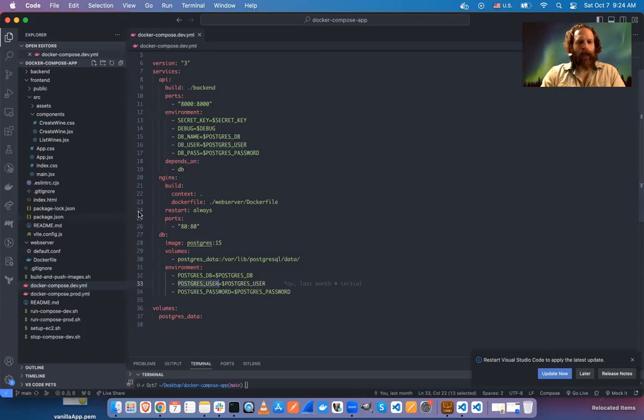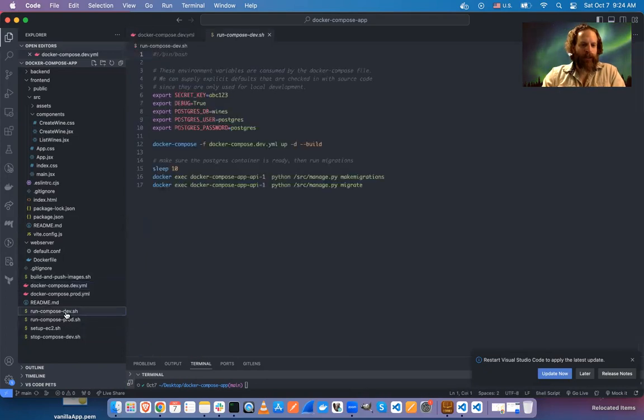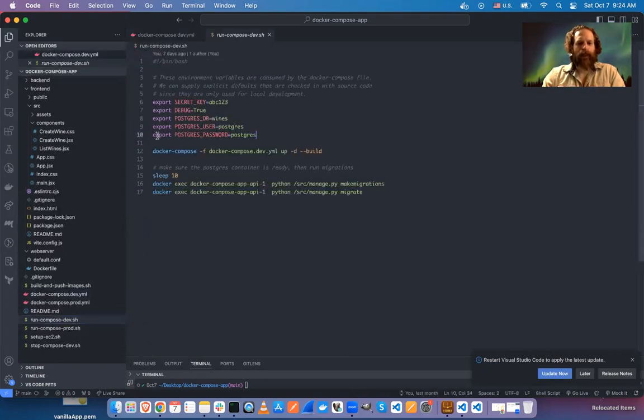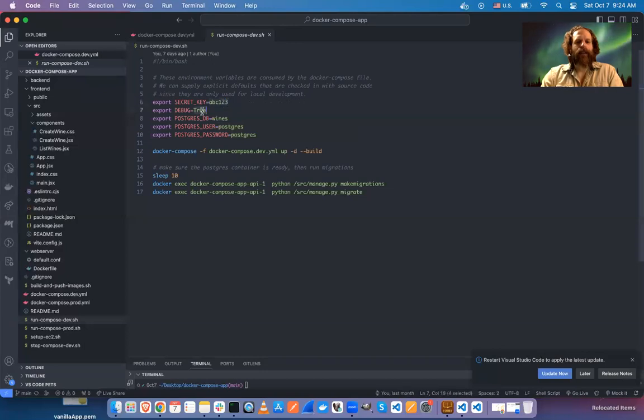Okay, so how do we run all this stuff and get these environment variables? So we take another step back, and we're going to use a script. This run compose dev script is where we're going to supply these environment variables. And here, it doesn't really matter what they are when you're developing locally, so we're just hard coding these. It doesn't matter if this gets checked in to your public GitHub repo, because these credentials are only used when you're developing locally. So that's why they're hard coded here.